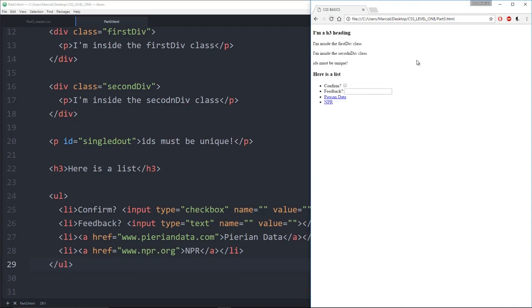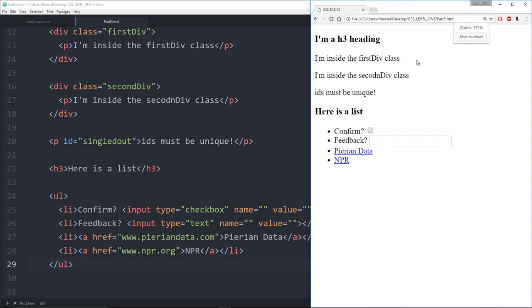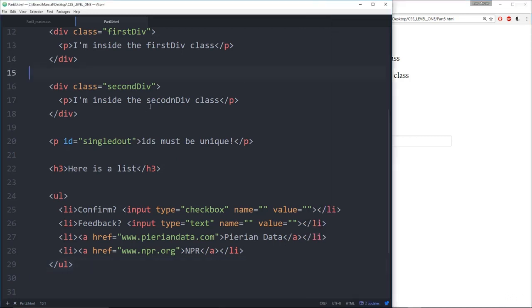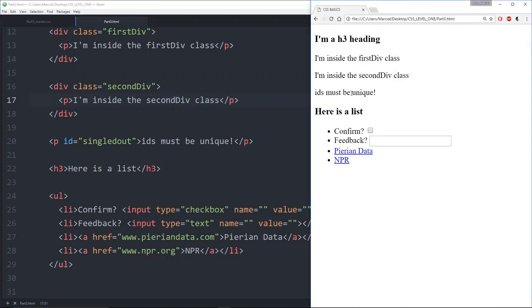Let's refresh this to make sure everything's linked, expand it a bit. Alright, so right now I have this h3 heading, something that's inside the first div class, something that's inside the second div class. Let me make sure I spelled that correctly. Refresh this. And then IDs must be unique. There's our ID. We have here a list, confirm with a checkbox on it that we can click on and off, feedback with some text input here, then 2 links here, Pyrean Data and NPR.